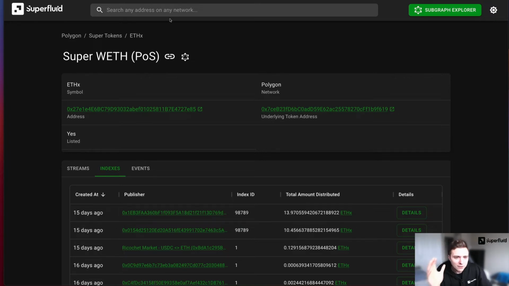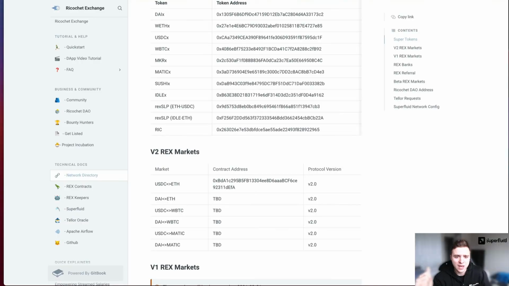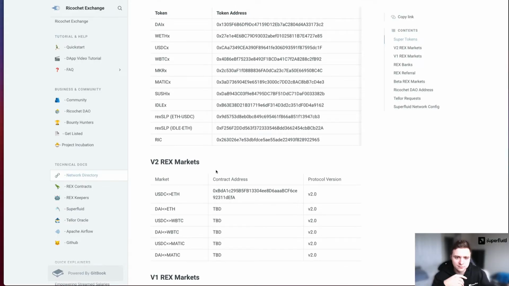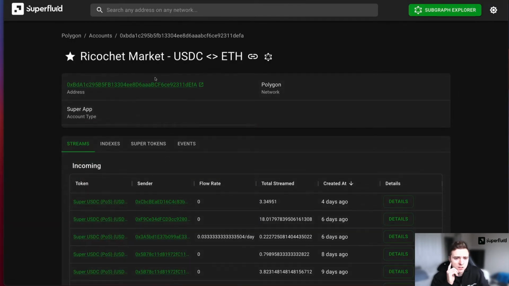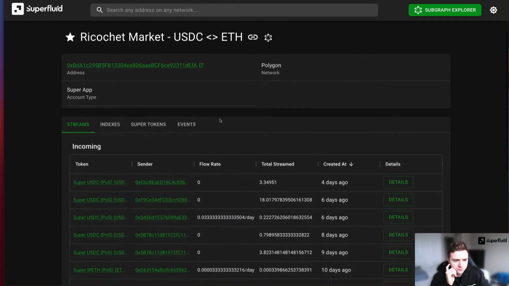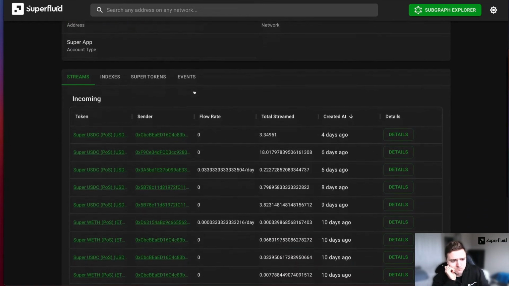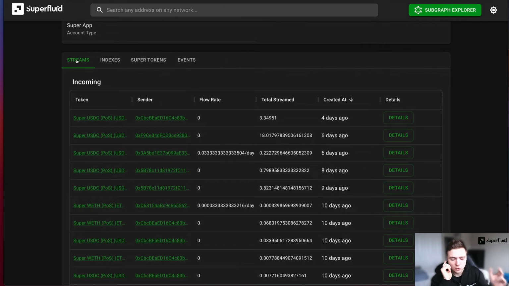Finally, you probably also want to be able to review contract addresses and super apps that you're interacting with. One good way to do that is to go to Ricochet and find all their contract addresses here. So if I go to the Rex market for USDC and ETH, I can copy this address. And I can either paste it in here or I actually have it already listed in my address book. So I have this favorited here, it's starred. We can see that the account type is a super app because that's what it is. We can view it on a Block Explorer if we want to. And we can see all the streams, indexes, super tokens, and events associated with this particular contract.